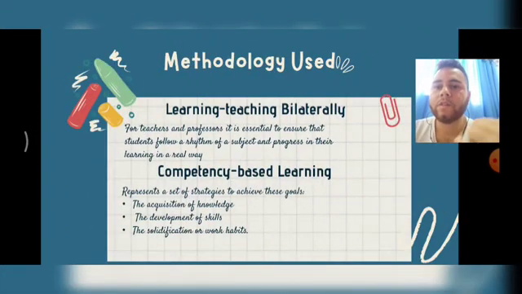And the methodology used was learning-teaching bilaterally, and also competency-based learning. That is a process that represents a set of strategies in which the student, or in this case the tutee, has to have an acquisition of knowledge, the development of skills, and also the sociolinguistic or work habits. That was the thing that she realized.